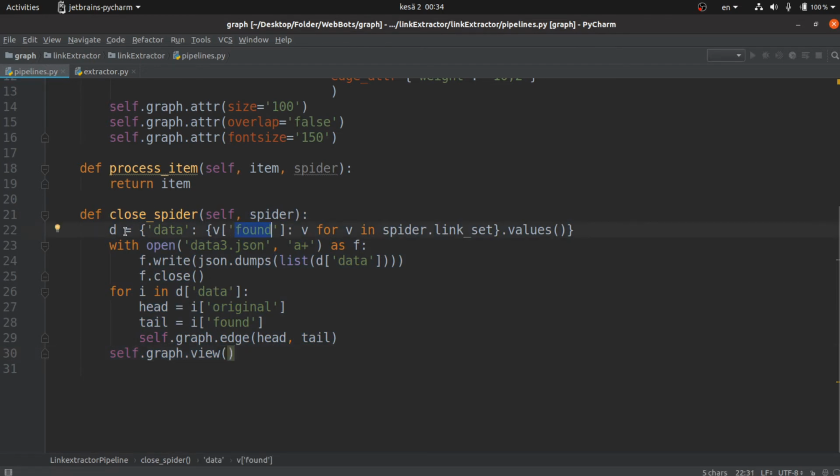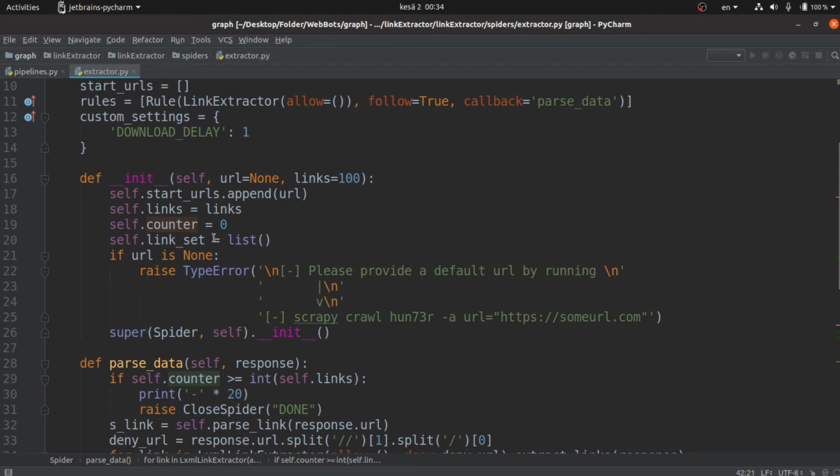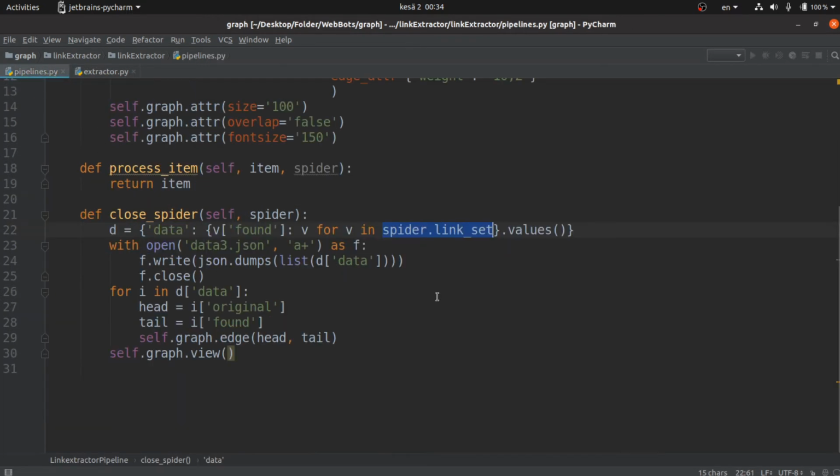basically what we're doing here, we're creating a new dictionary with a key of data. This key is a list. And next, we are looping through every element inside of the link set that was inside of our spider, which is basically this. And we're adding every element to this new dictionary. We are doing this just to filter out the duplicate values. We don't want any duplicates.